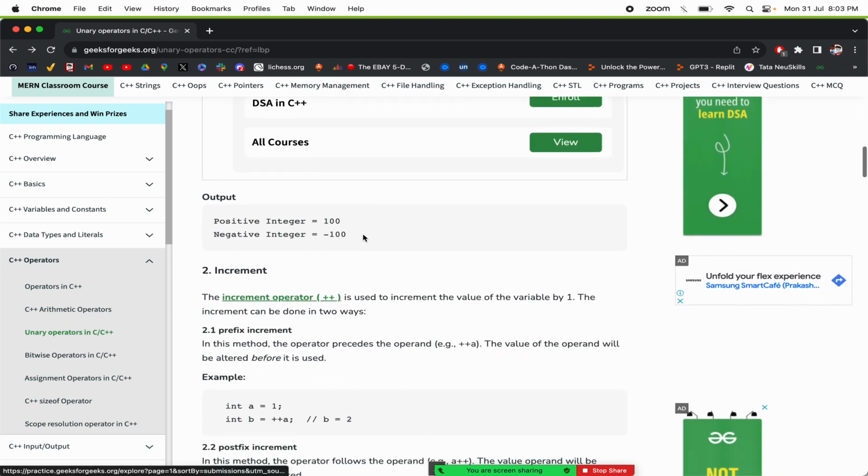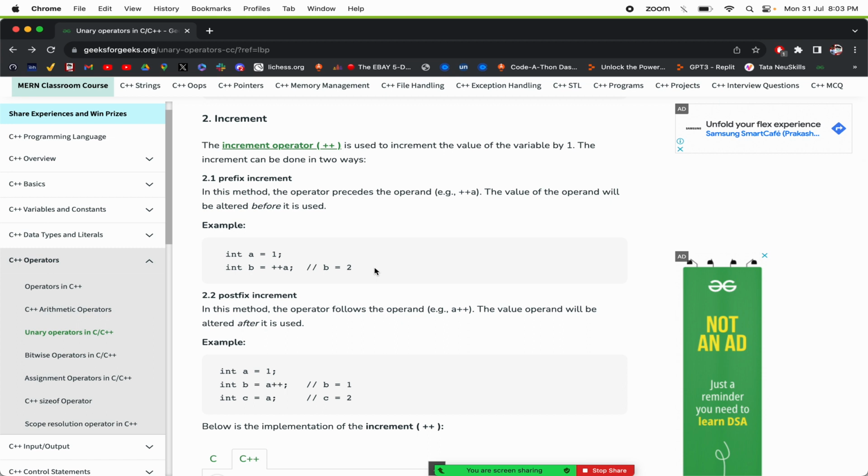Alright, so now over here we'll get the new stuff, increment, from where we left in the previous class. The increment operator, that is the plus plus increment operator, is used to increment the value of the variable by 1. It is used to increment the value of the variable that you give by 1.